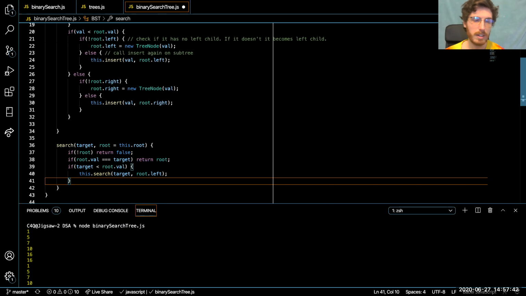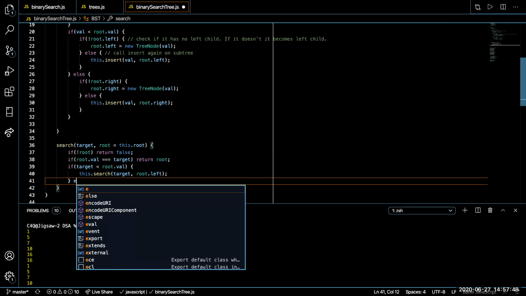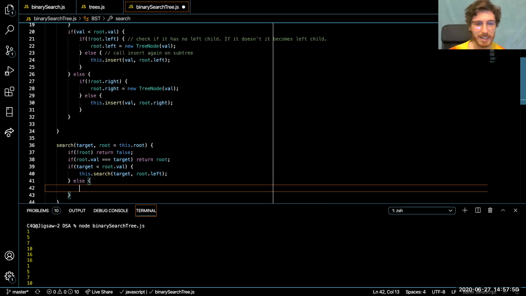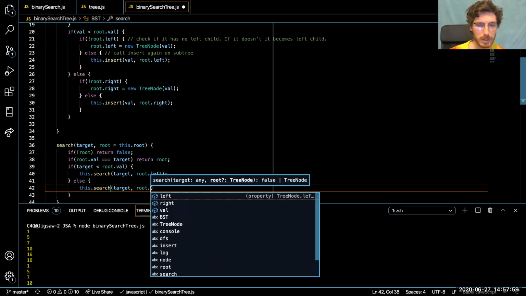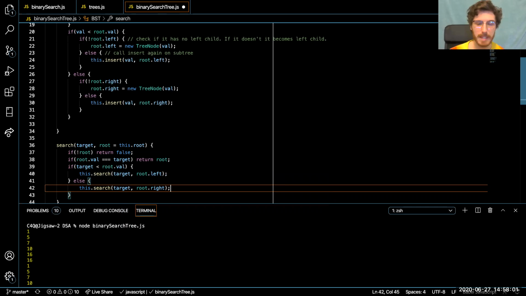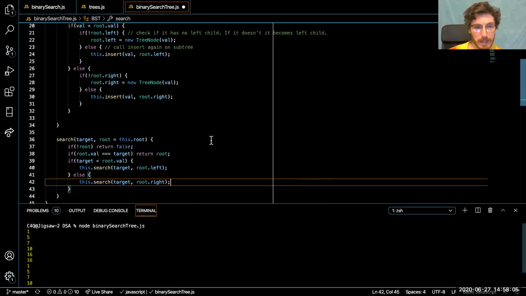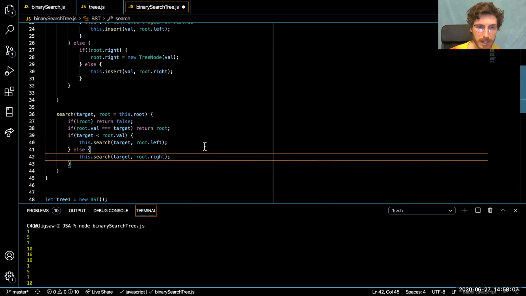On the left, where's the only place left for us to check? To the right. Thank you, right? Else we're going to the right. So we can just go ahead and search our target and go root.right. Bada bing, bada boom, right? And this should be everything that we want.